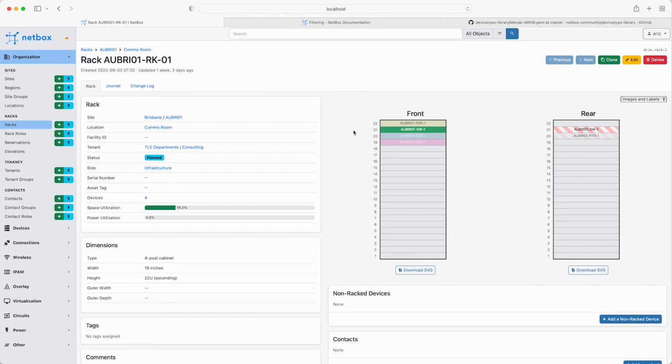So there we have it. I hope that's been a useful overview of how to add devices into NetBox using the REST API and Postman. And hopefully you had fun following along on your own NetBox instance.